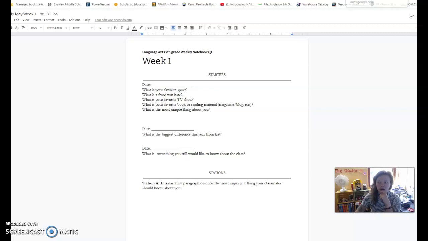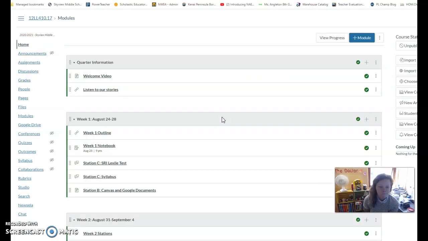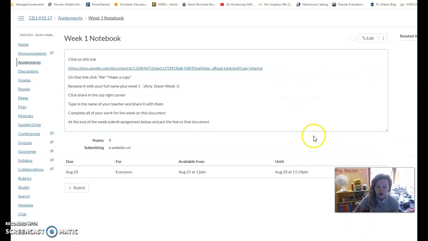I'm going to exit out of that and go back to our home page on Canvas. All right. That's generally how you are going to do that. Let me go back to this notebook page. If you're done, like at the end of the week, because it says to rename it, click share in the top right corner, type in the name of your teacher, okay? Complete all of your work.